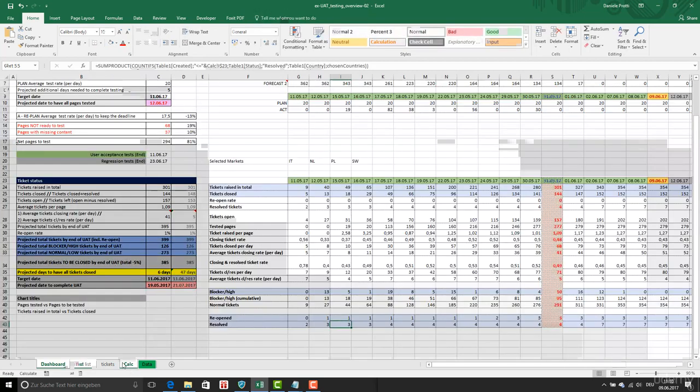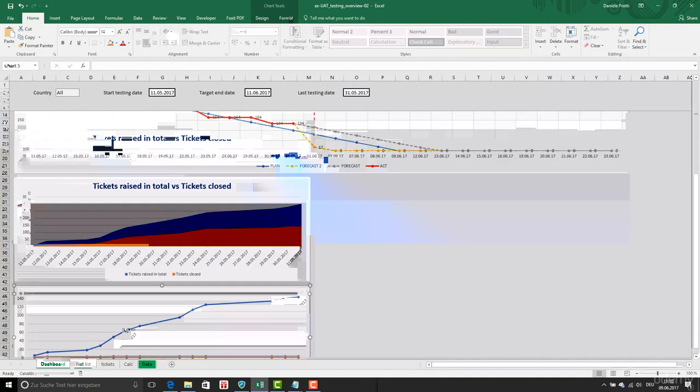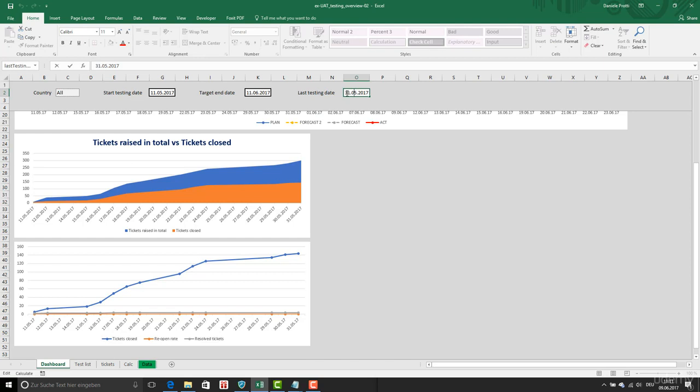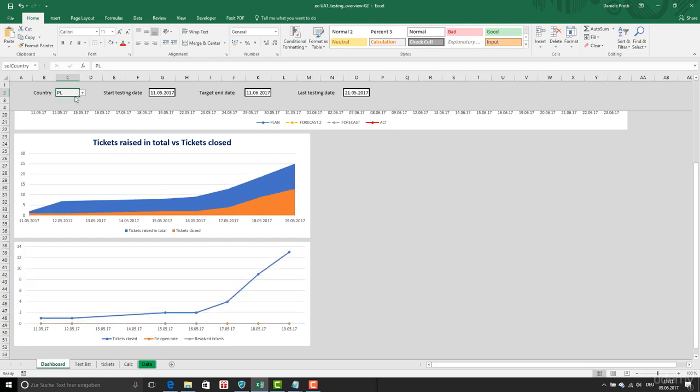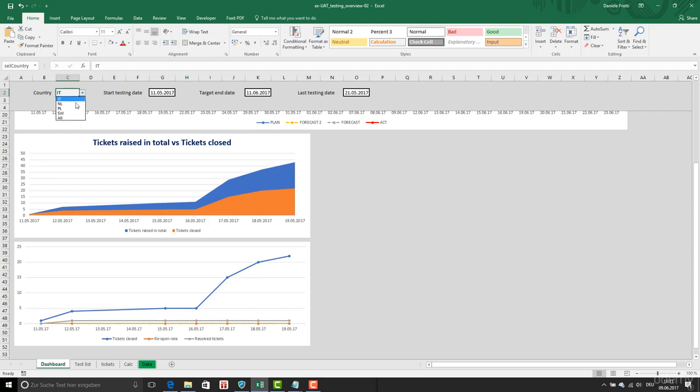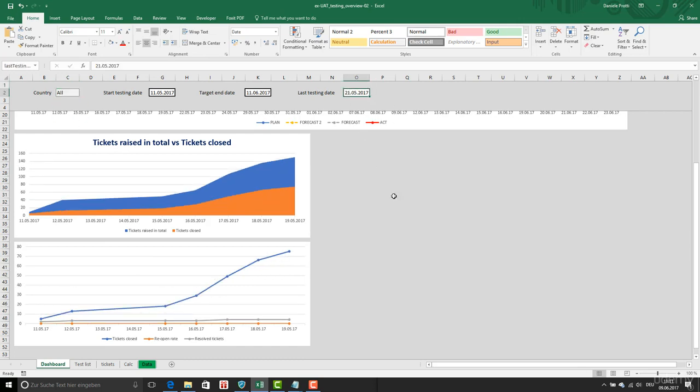To create also here a chart title, where this is equal to, in this, if I'm going to change this date, I get this. If I'm going to change market, this is going to change as well. Italy, Netherlands, you see, you have different. Okay, so this you have.